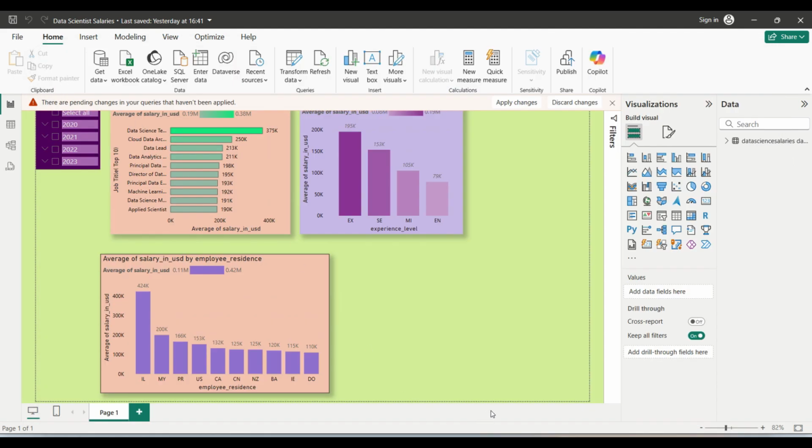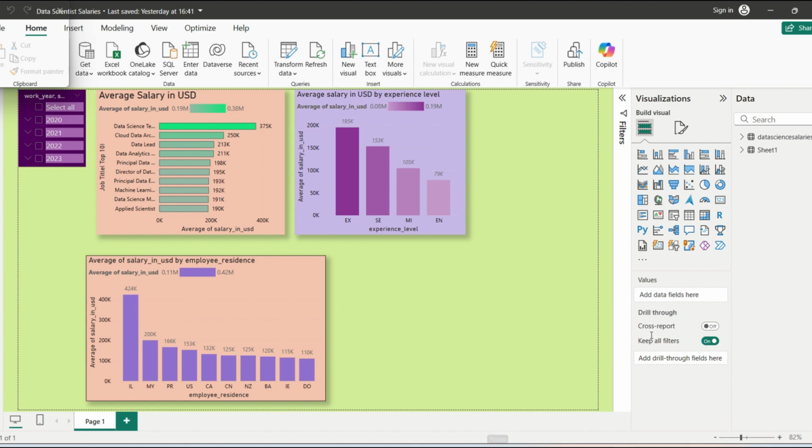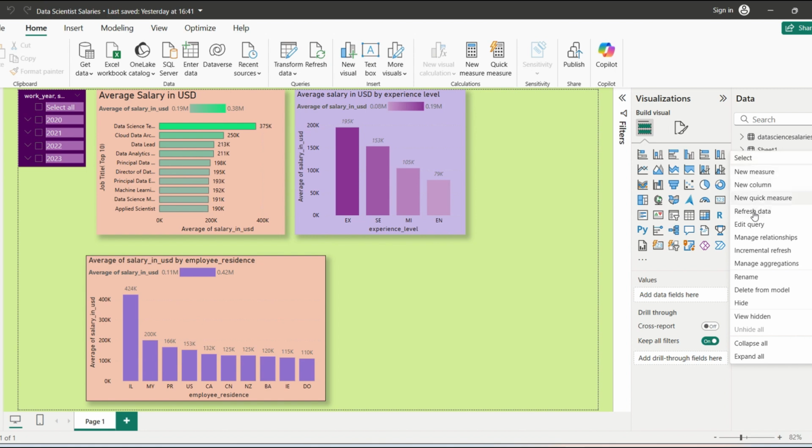Then we can go back to Power BI. And we can see it's loading. Let's wait for it to load. We could have added this column in our Excel sheet, but since I've gone far with my Power BI project, I can't go back and start from the beginning. That's why I'm merging these two tables together.